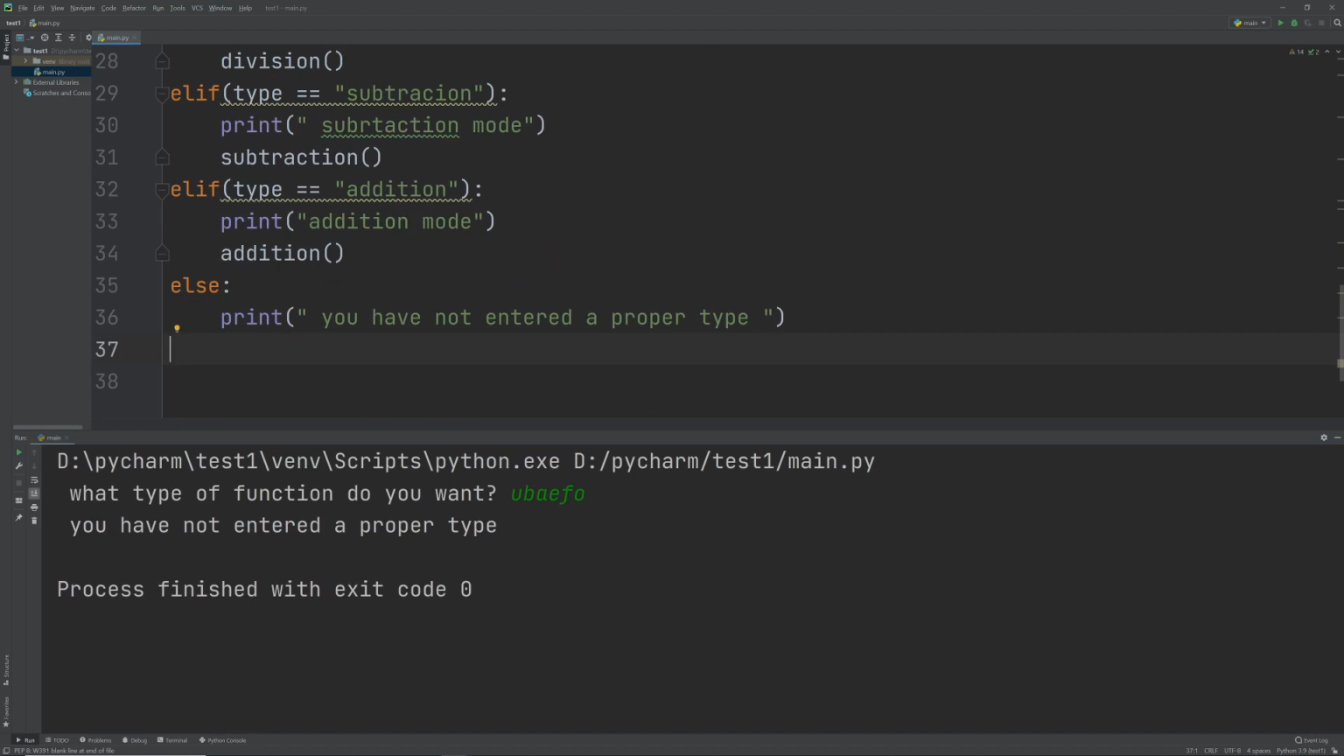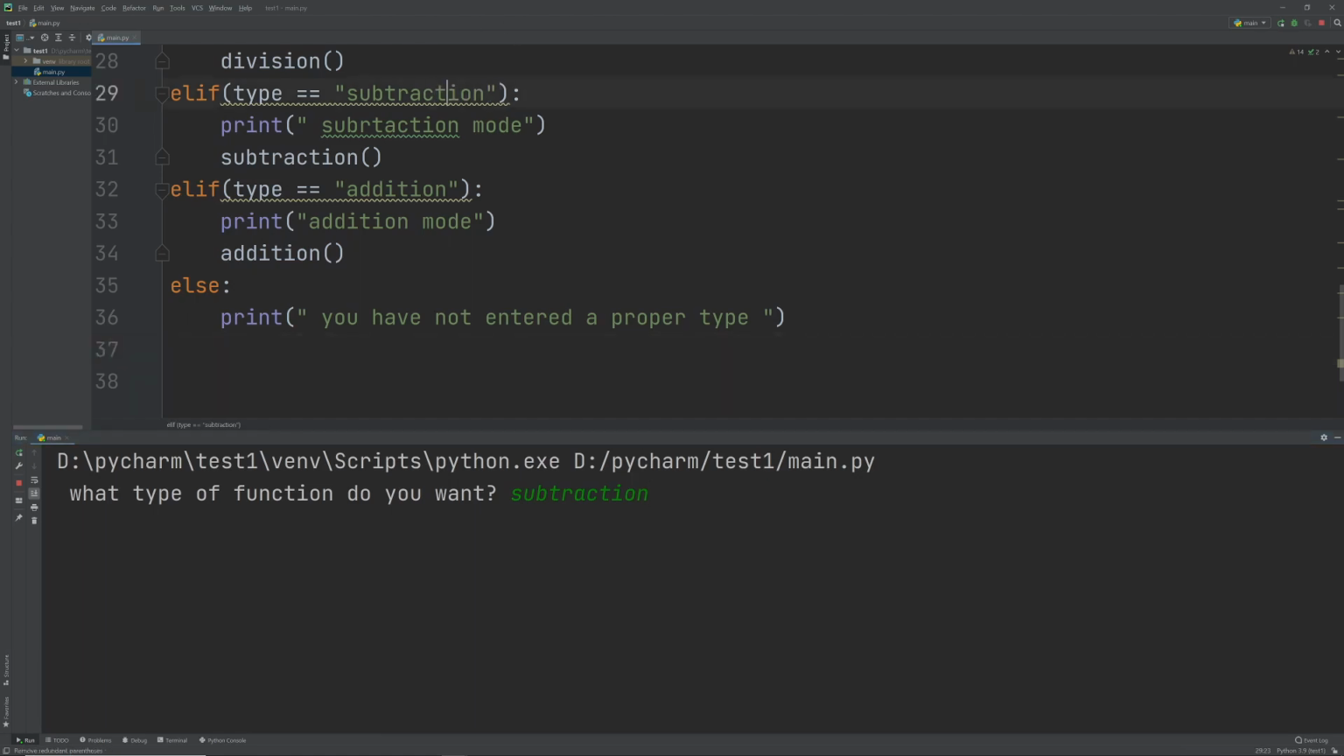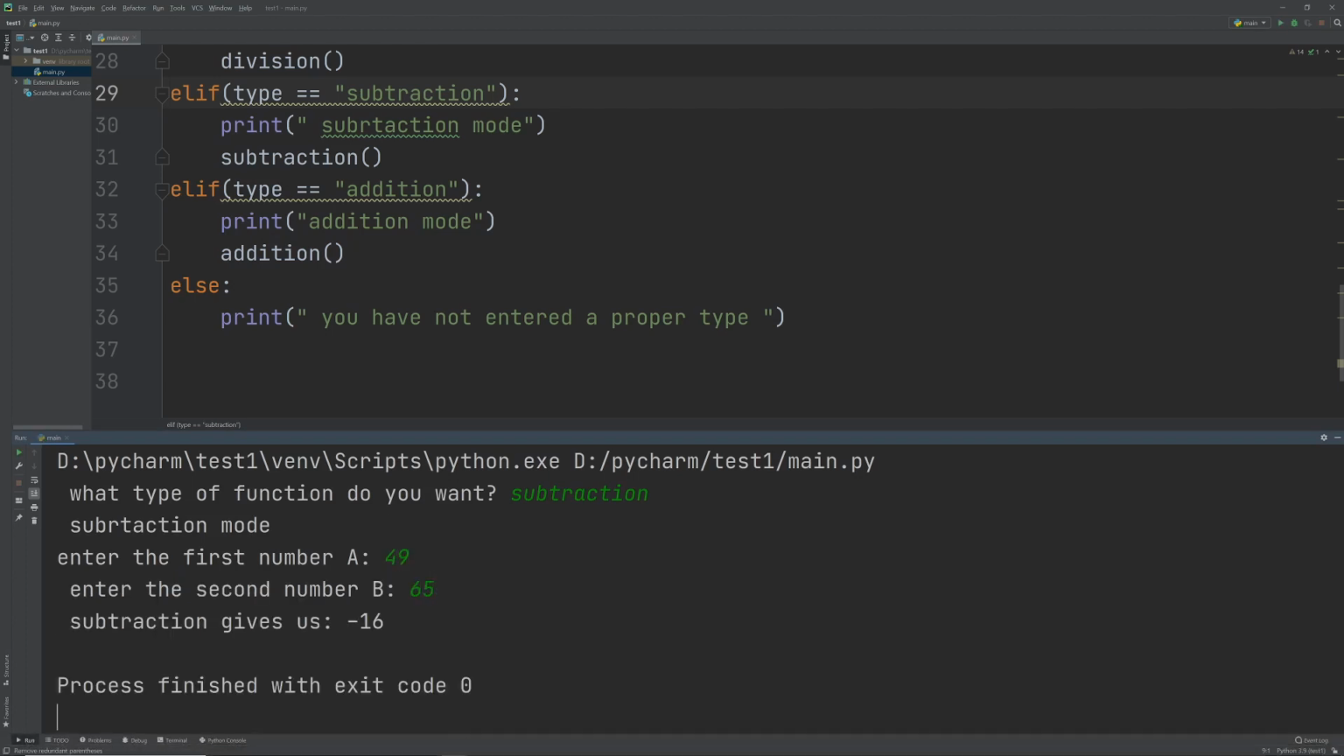And if we do the function again, I can type in anything. I can say subtraction. Oh crap, spelling mistake there. That's because of the spelling mistake. So subtraction. Okay, now it's in subtraction mode. So 849, 65. Okay, sorry this was a long video, but that's it.